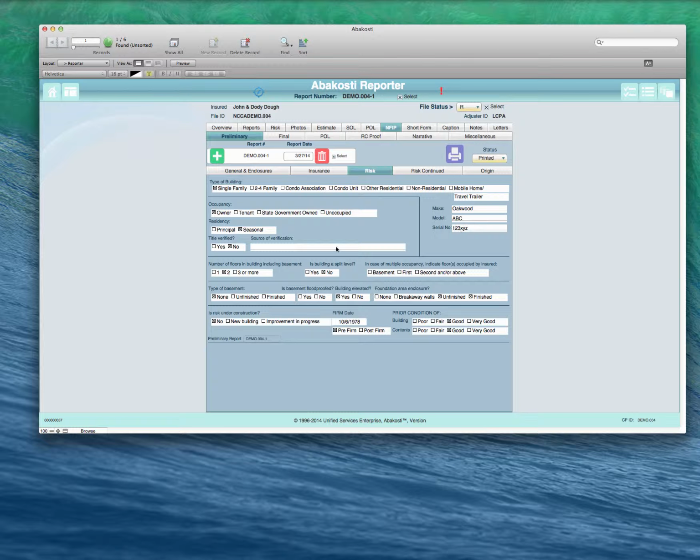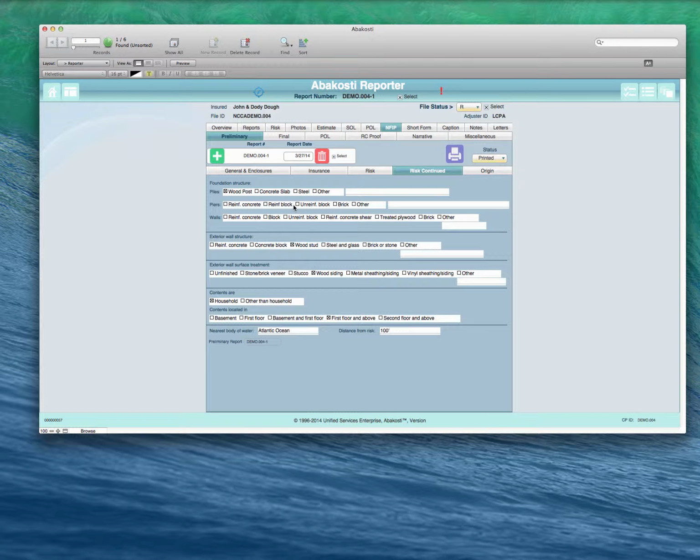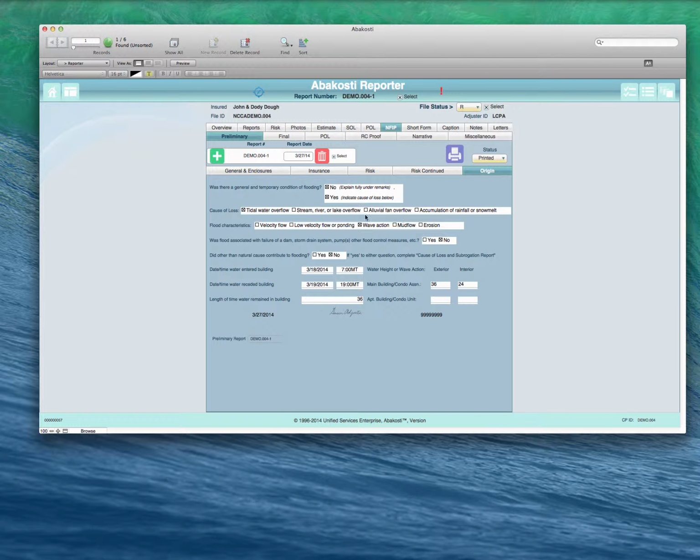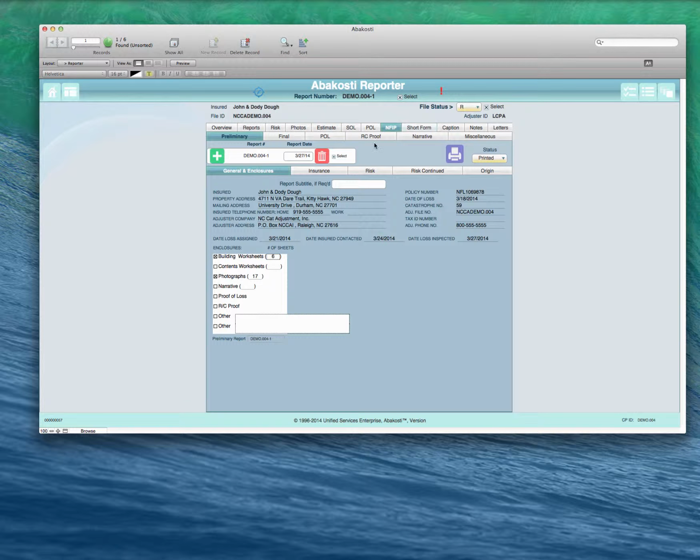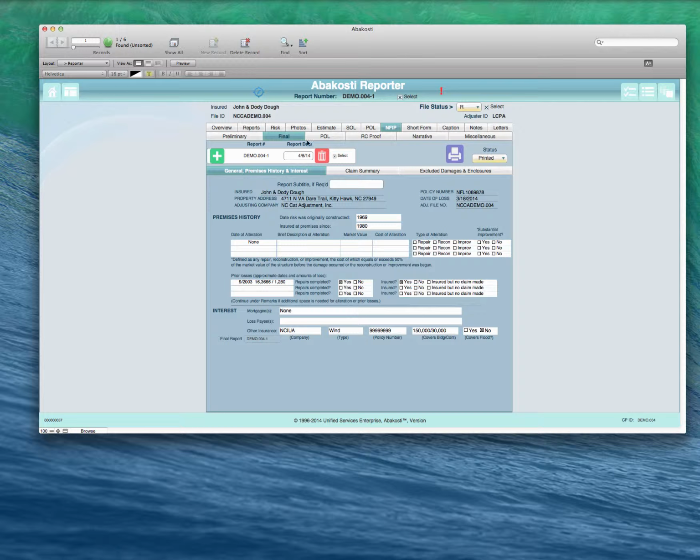Go through the risk information. Finally, the origin information. Once you're done, click the preview, and you have the standard preliminary report filled in. Doesn't take long at all to do. Go to the final report.